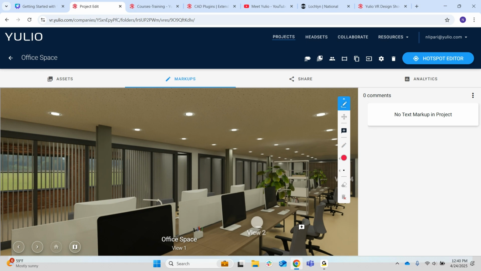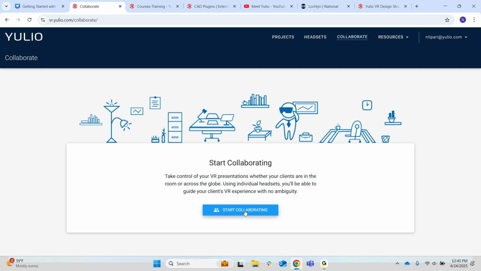So you can guide colleagues or clients around your project, see what they're seeing, and collect feedback all within the same session. And guests that you're meeting with can choose to join in a VR headset or from their internet browser. So to launch a Collaborate session, you're just going to click on Collaborate and then start collaborating.